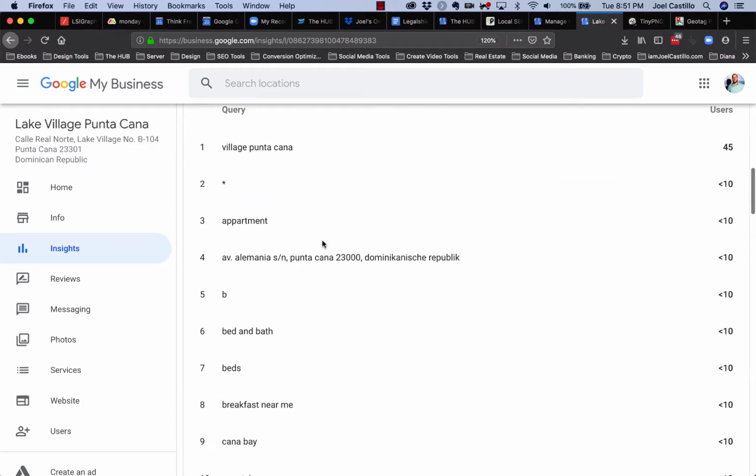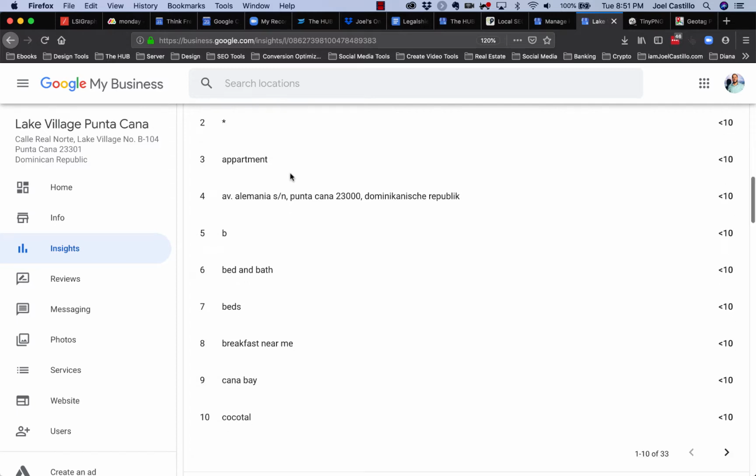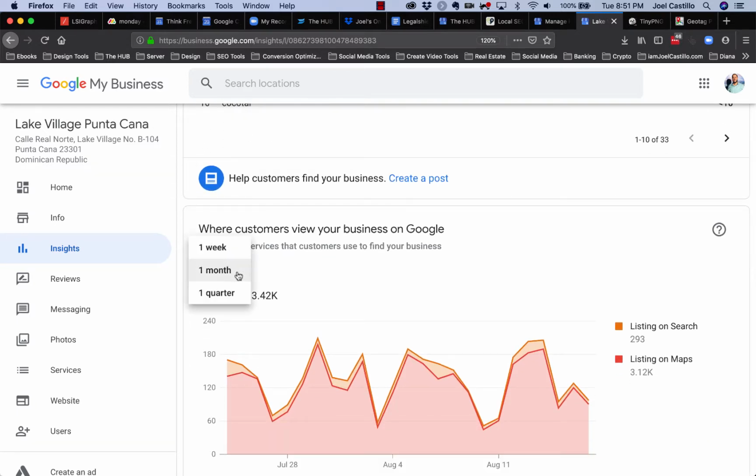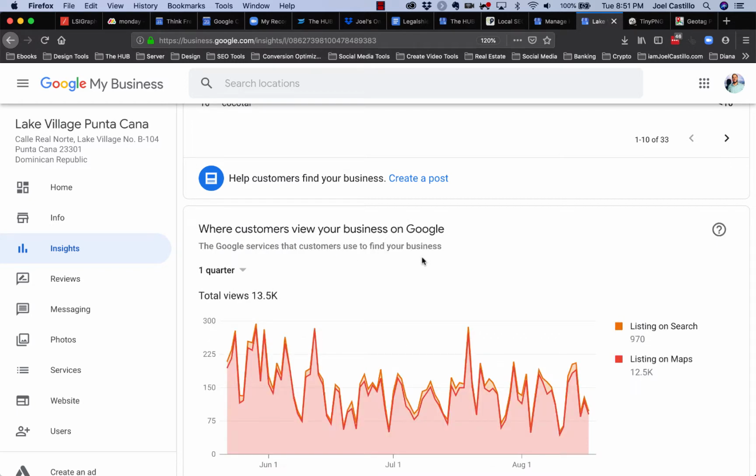Yeah, it tells you what they're searching. So they're searching apartment, Village Punta Cana, bed and bath, breakfast near me, Canna Bay. And so you can add those keywords then into your... Exactly, you could do that too. So it shows you, look, in the last quarter, 13,000 views. That's 13,000 views in one quarter.